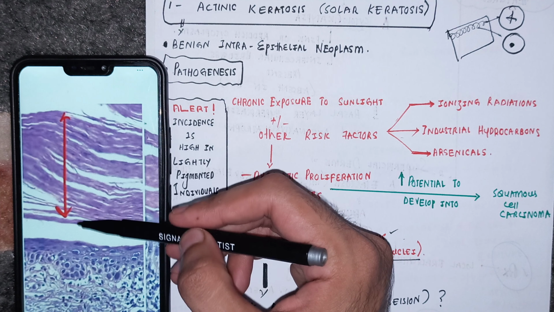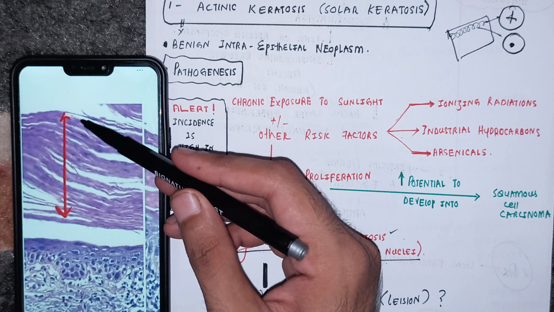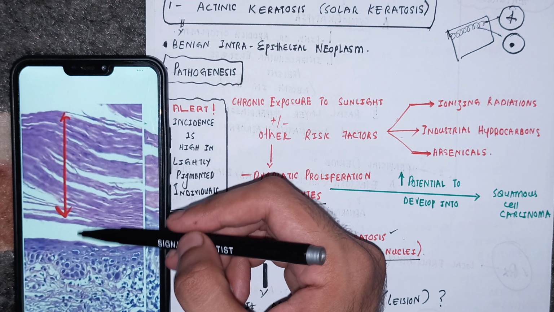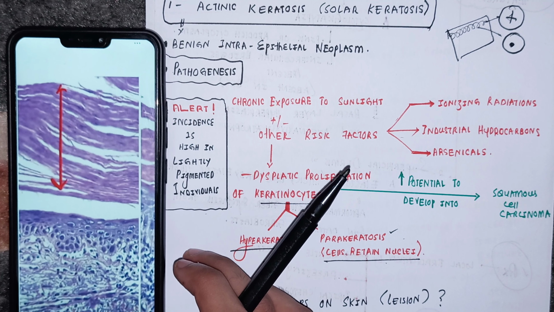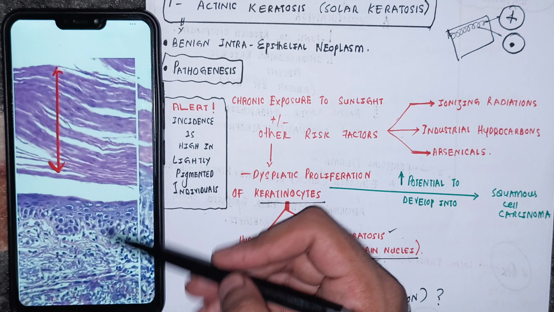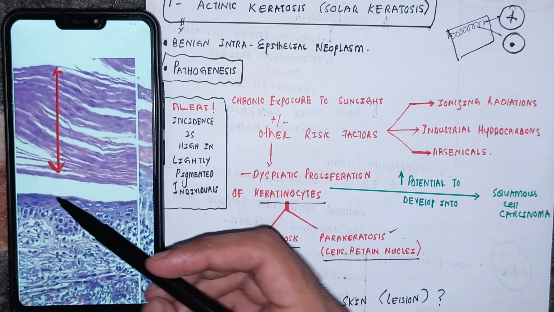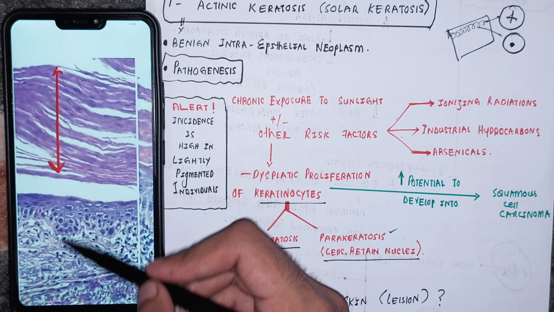Yeah, this is the hyperkeratosis. Can you see this thick layer of the keratin on the skin? This is hyperkeratosis. And can you see, here, this entire part is the epidermis.